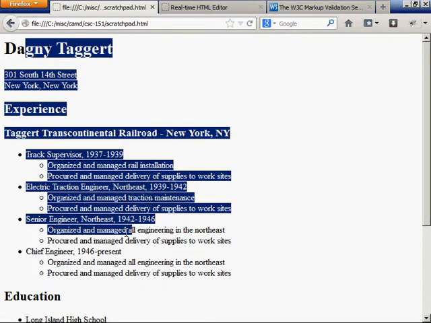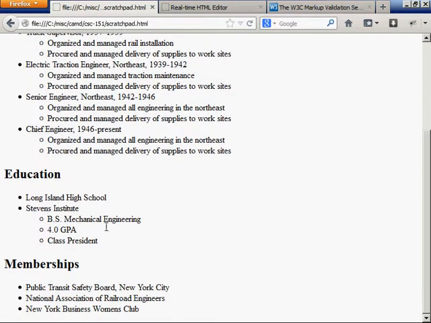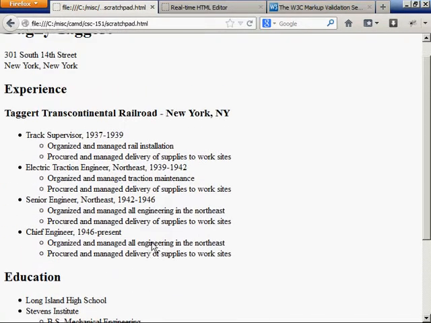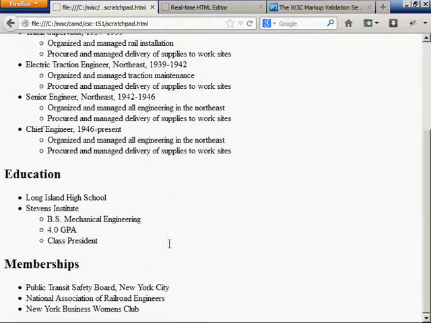So this is an example page. You can see I've got an H1 and I've got an H2 and this is an H3. So I incorporated some of those different H level headings. I've got some lists in here, which of course most resumes have these lists.